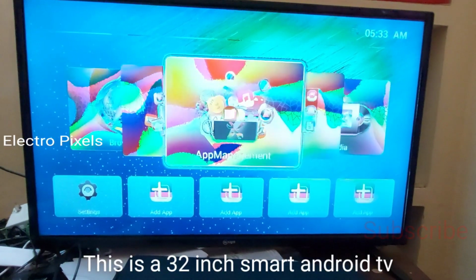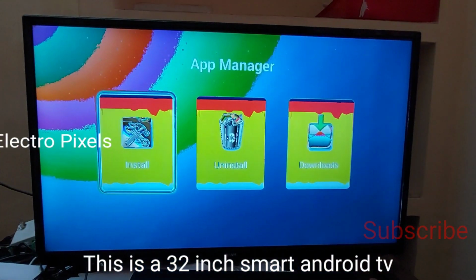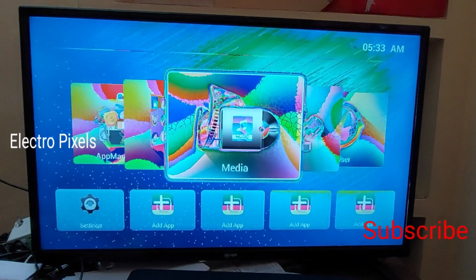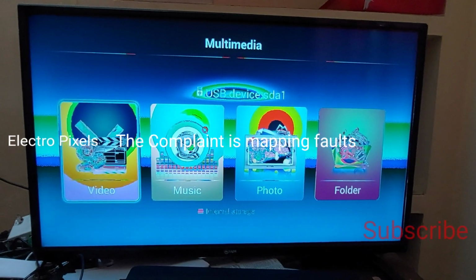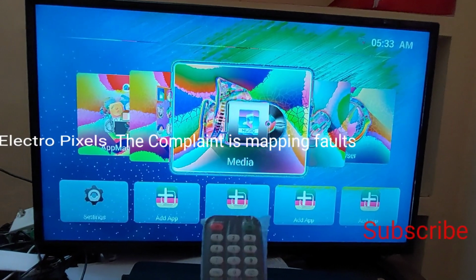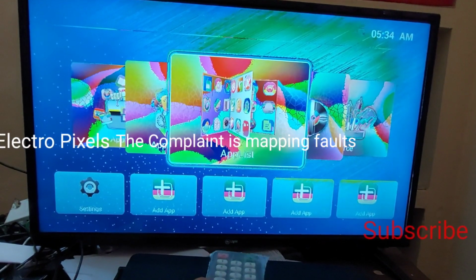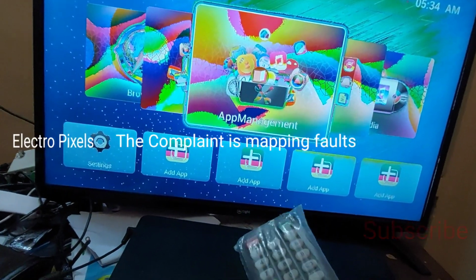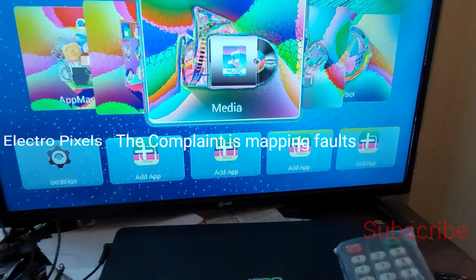Today in this video we discuss a 32 inch smart LED TV. Here the fault is LVDS mapping. Here you can see the polarized colors on the display. This is because of the change in LVDS mapping in the service mode. So we can repair this complaint by getting the service mode on this TV.